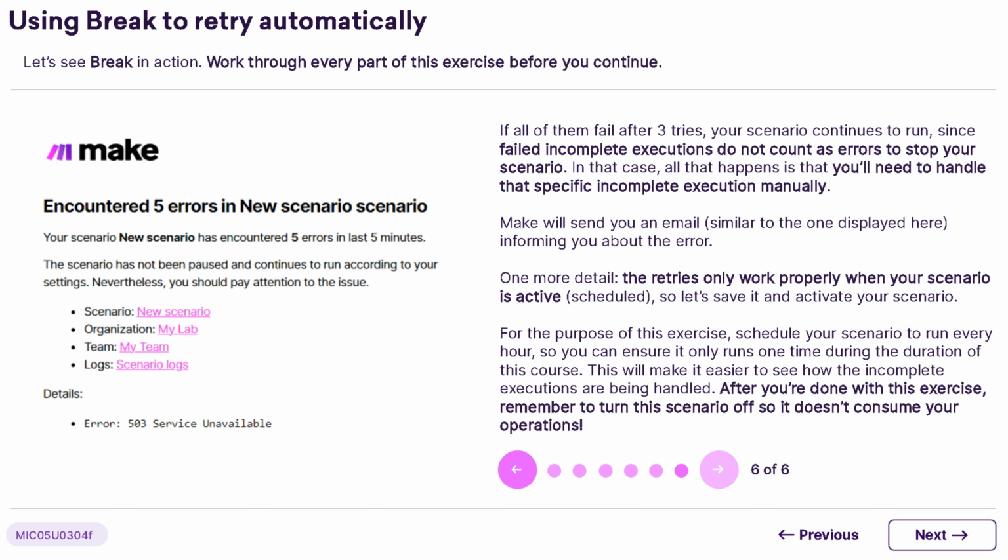In this exercise, we're experiencing a scenario where automated retries play a crucial role in managing errors. Imagine you've set up a process and suddenly it encounters 5 errors within 5 minutes. The system doesn't pause. It continues according to your settings. This highlights the importance of staying alert and troubleshooting any issues promptly. You'll receive an email notification alerting you to these errors, which is your cue to investigate further.